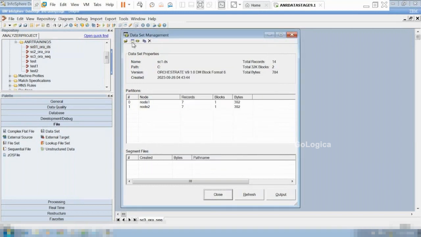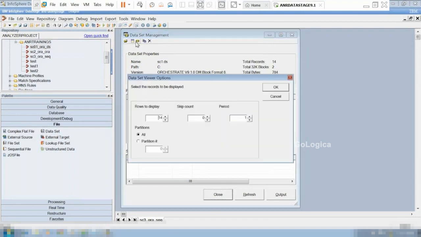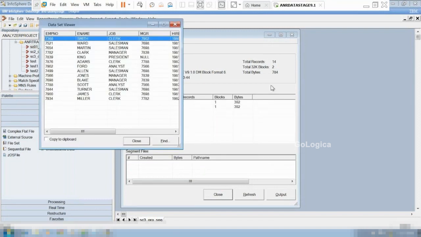Next option, data. Just click on that. This is the schema window, this is the data window. View the data window. Click on OK. Now the data will show. Are you able to see the data properly?